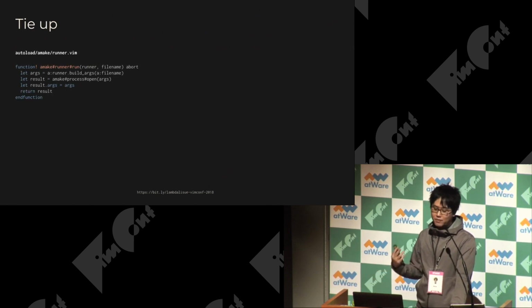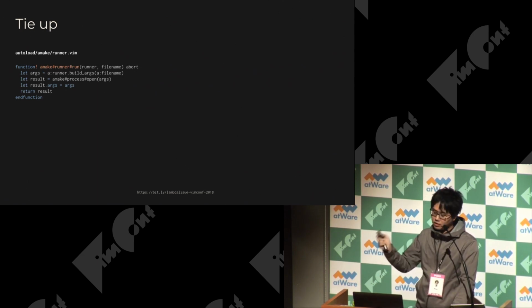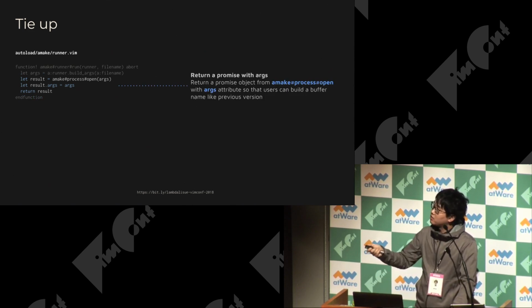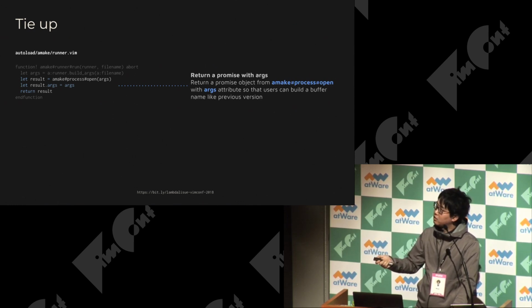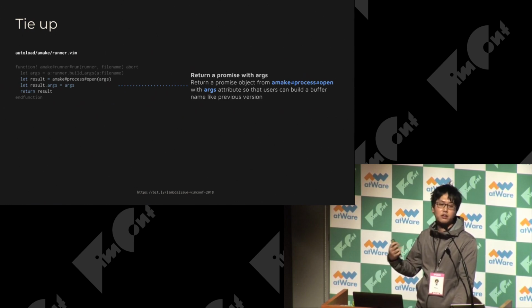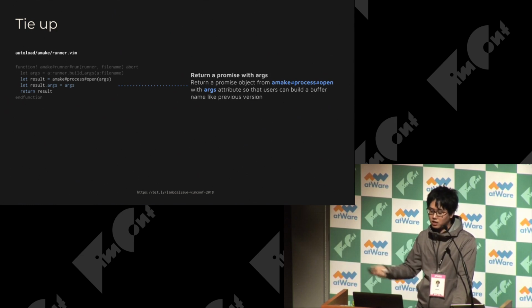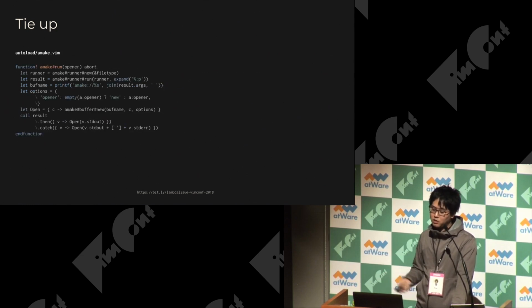Okay, let's tie up everything. Open up autoload/make/runner.vim and rewrite the contents, something like this. Just return the promise instance. This one returns the promise instance, so this result is a promise instance. And bind the args to the promise instance because we would like to make a buffer name from the command argument. So we just bind the args attribute to the promise instance and just return it. And then open up autoload/make.vim.